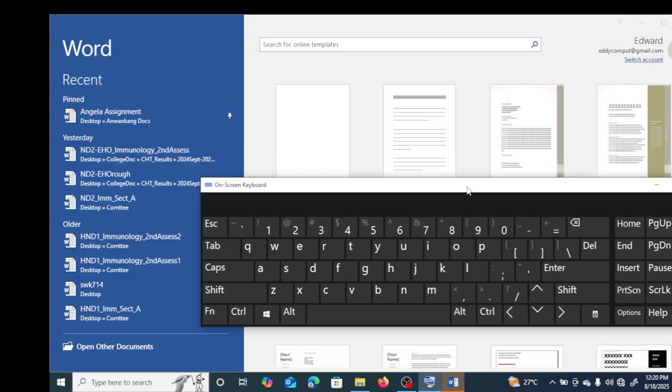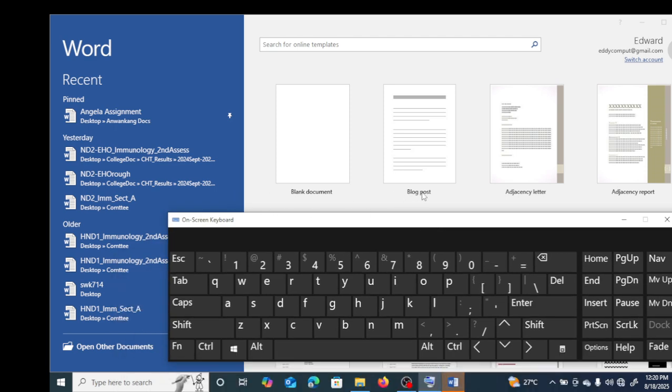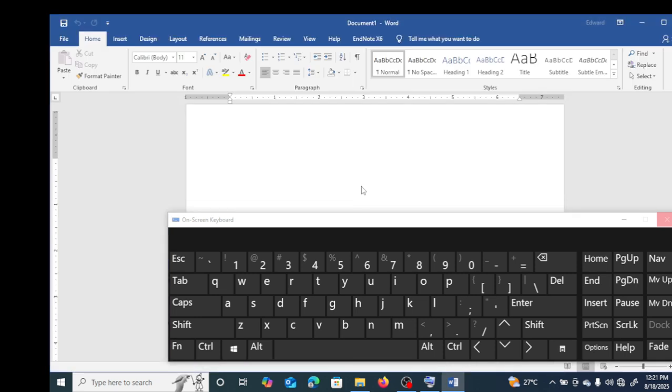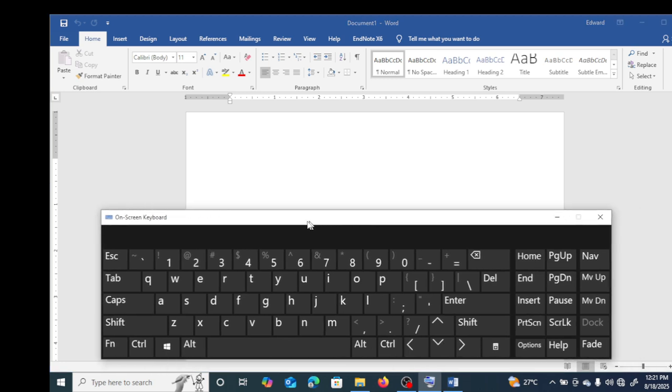So this is what we have: blank document, blog post, adjacent letter, and all of that. We are just interested in blank document. We don't need any other unique design or pattern of Word document to create. So we double click on the blank document for Microsoft Word, blank document specifically, to open, and this is where we are.